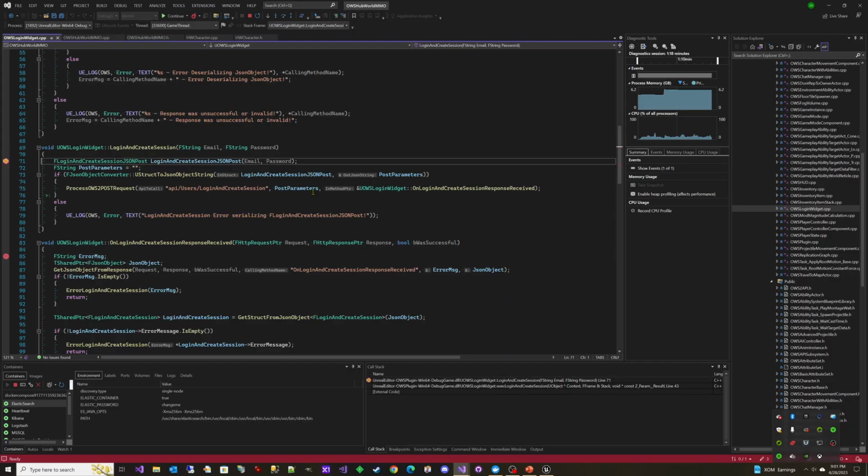Okay, it hit the breakpoint. So we can hover over here and we can see dart7@test.com is the email, and the password is 123456789, right? So it called this C++, and we're now able to step through it.